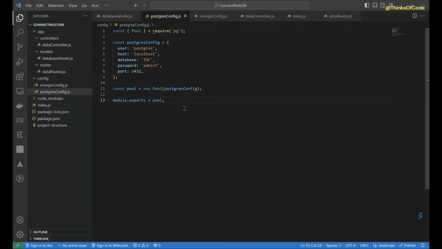And there you have it, the PostgresConfig.js file. A concise script that configures a connection pool for PostgreSQL, providing the foundation for robust database interactions in our Connect Multiple Database project.